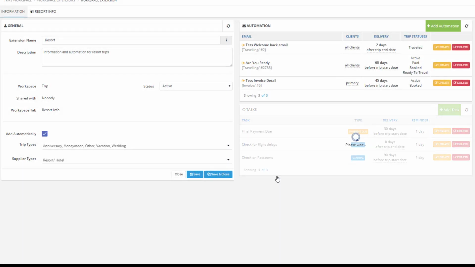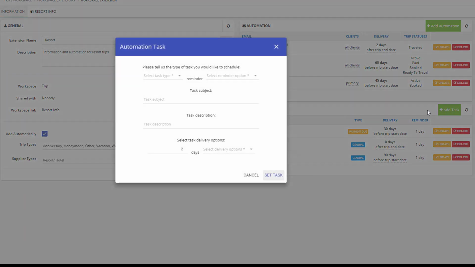That's all that's required to create an extension. In the first video in this section, we reviewed using extensions on trips. So we won't spend a lot of time on that, but we'll take a quick look at how this extension looks on a new trip.